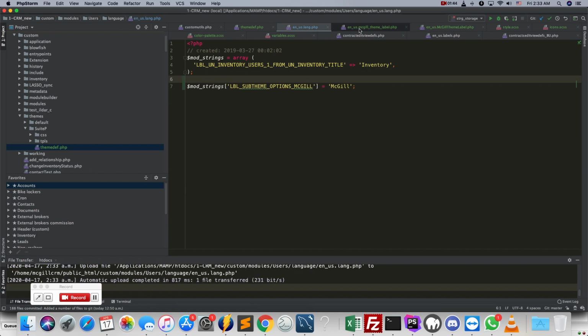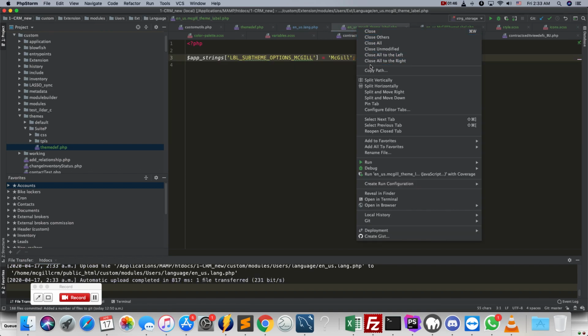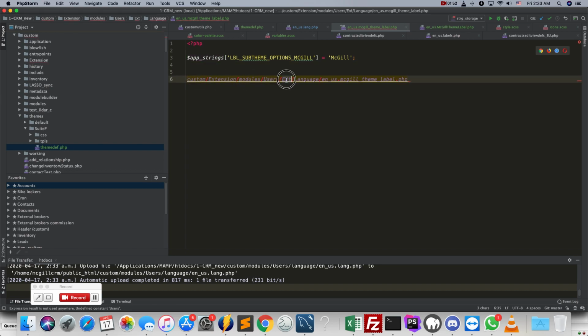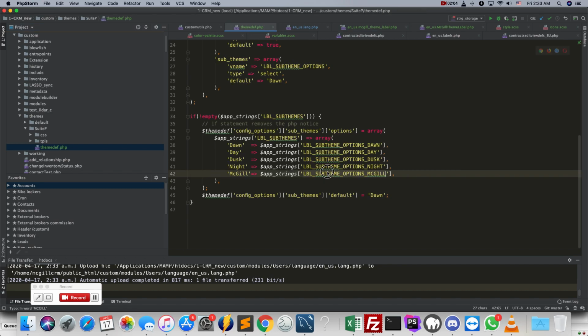That's the first place. The second place is we're going to add it to the following location, which is custom extension modules users extension language en_us, and then this is the format. Basically this is what is found here.